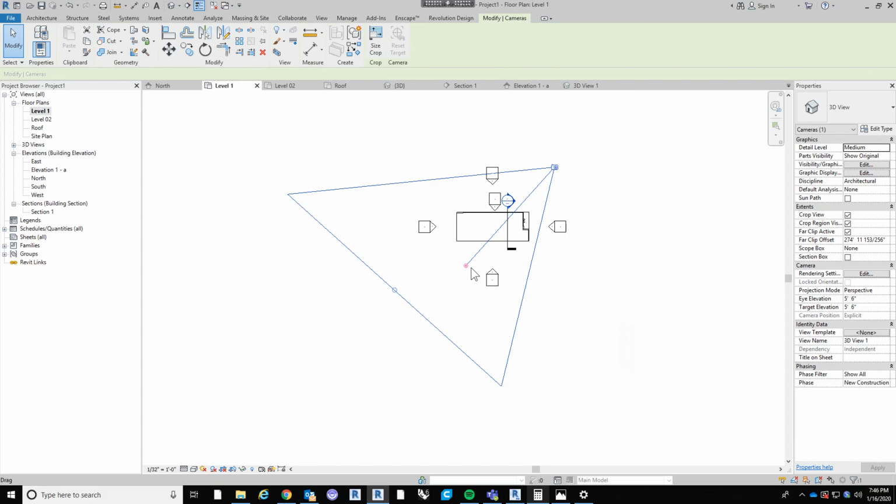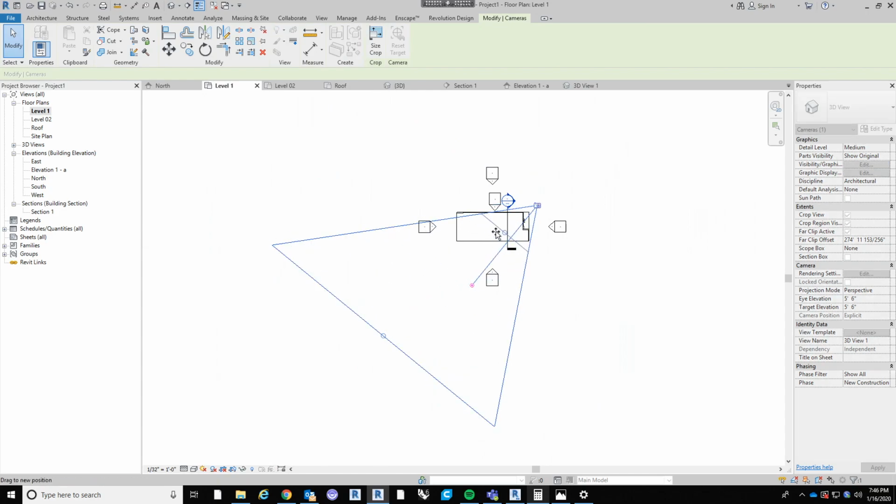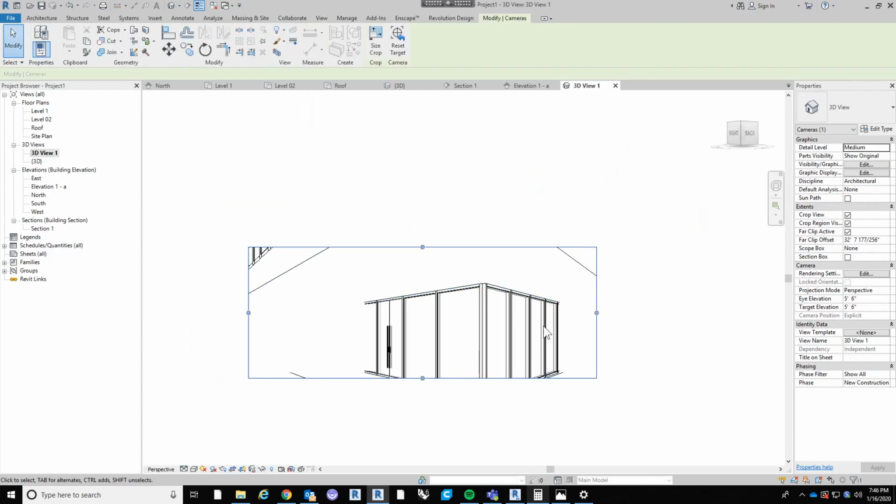It won't fisheye, but if you pull this camera really close to the object, so this controls the direction of the camera and the center of it. This controls the depth of the range. So if we had it pulled back really close, and then we went into that 3D view, it's cutting off where that depth is.